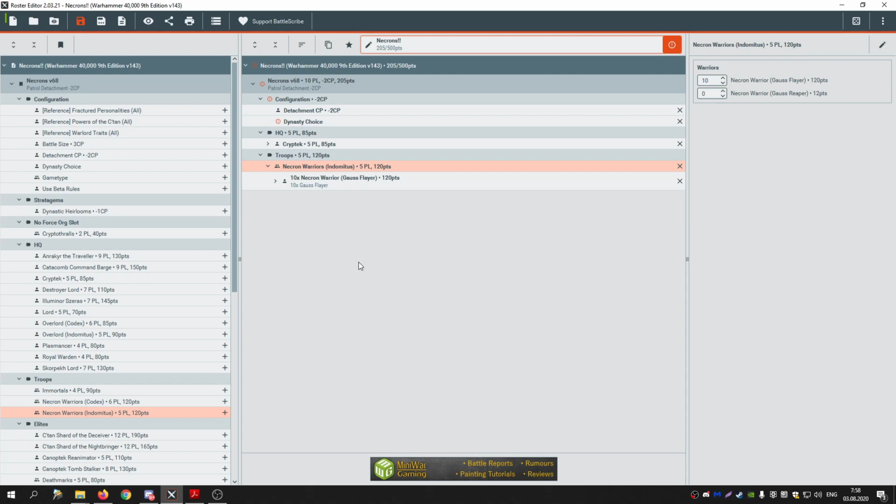Let's see what we can do. So if you look here, we got this exclamation mark. It tells us our list has some errors in it. So if you click on it, you can see what's wrong. So we have to select the battle size, we have to select our dynastic code, and we have to pick our warlord, which would obviously be the cryptek, unless I want to put anyone else and pay like 100 more points for a useless character.